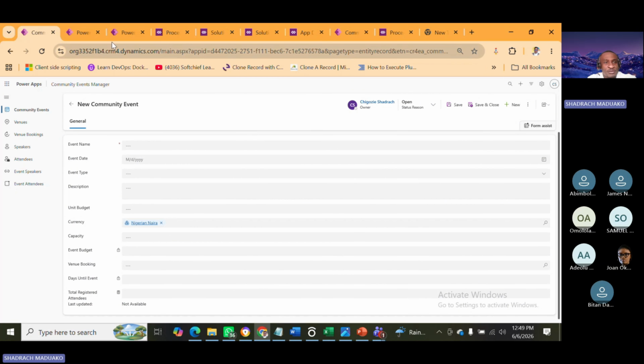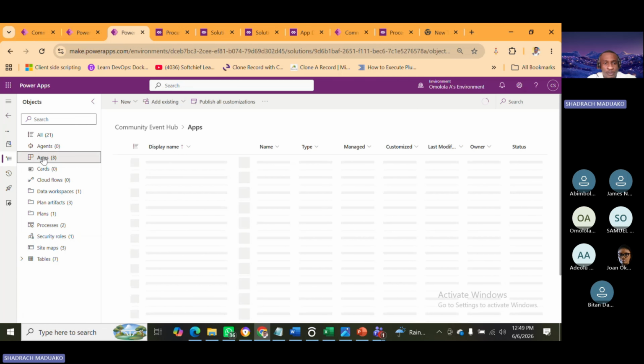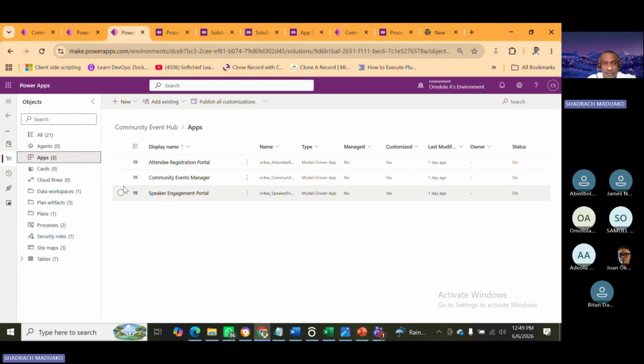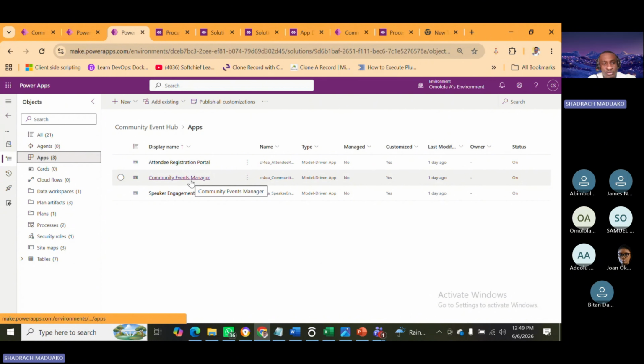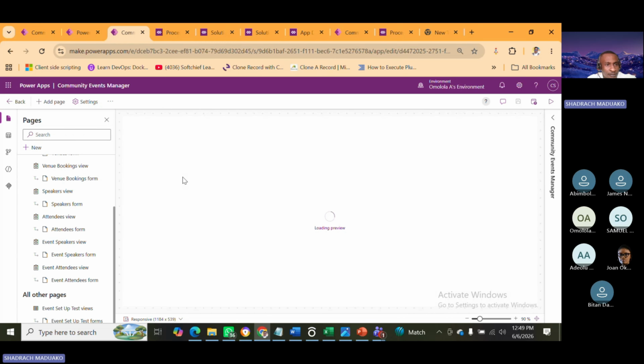So let's go back to the solution, and then I'm gonna go to the app. Now we're gonna go to the app. So we click on apps, and then this is the model. We want that business process flow to show in this model driven app. So I'm gonna click on the model driven app that was created, the community event app, and then so this is automation.